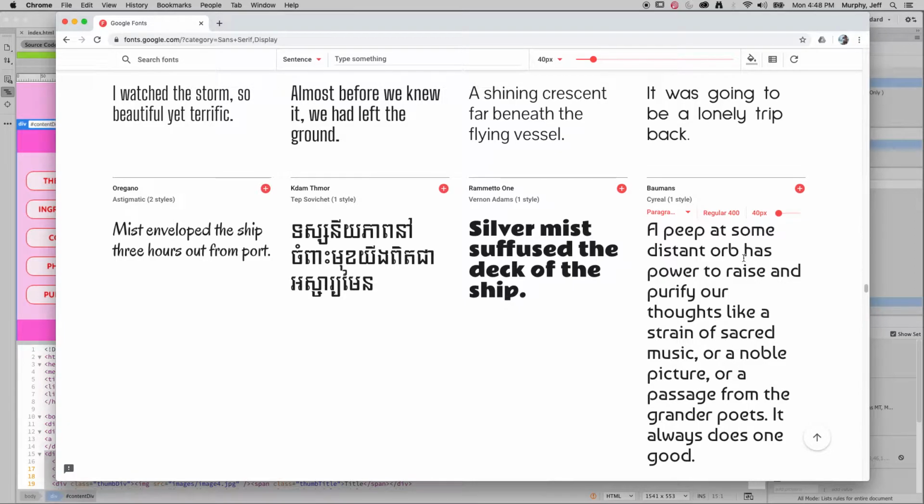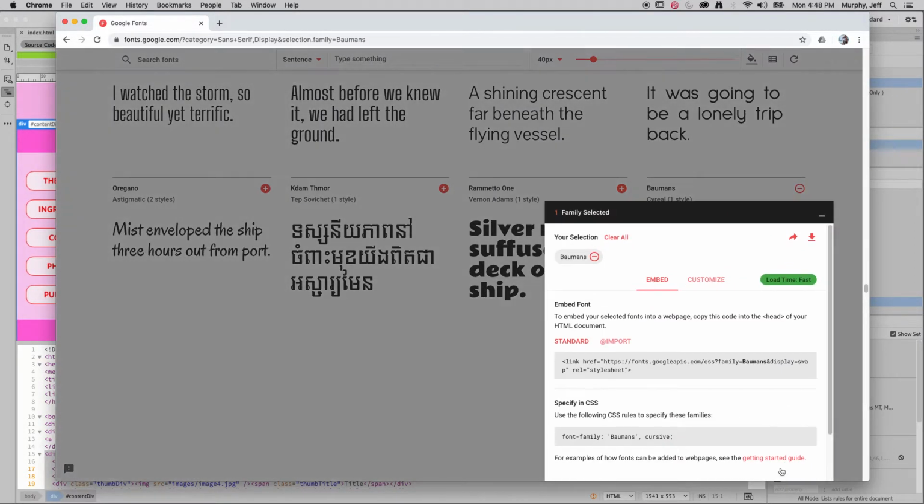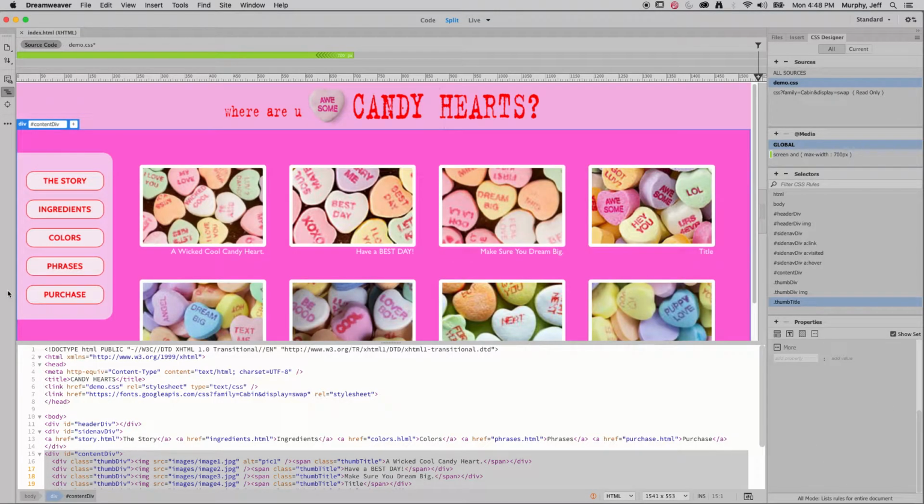Bauman's looked like it was a good display font because it's pretty obvious, if you look at that A, how you'll be able to see the change. So I added it. And then I just need to follow these two steps. Step one, take this and put it into the head of my document. So I'm going to copy it, Command C, to my clipboard, jump back over here into Dreamweaver, go to my HTML source code, and up into my head.